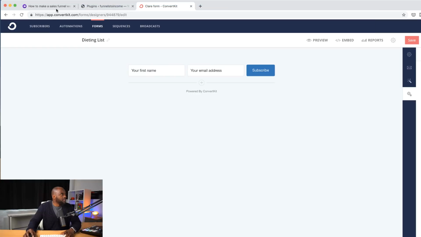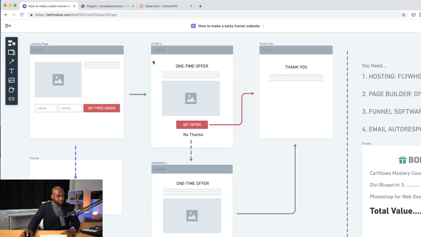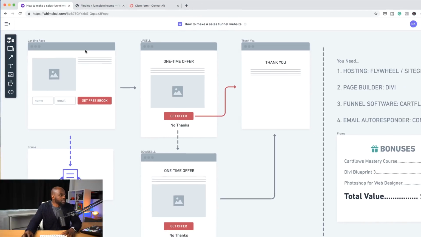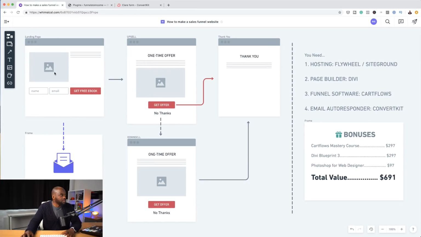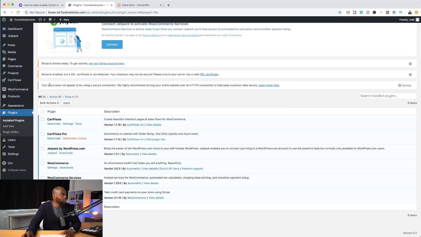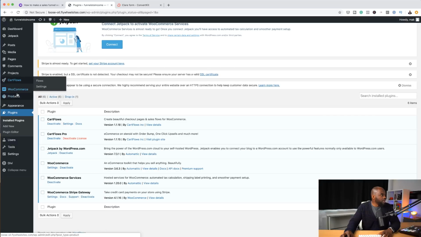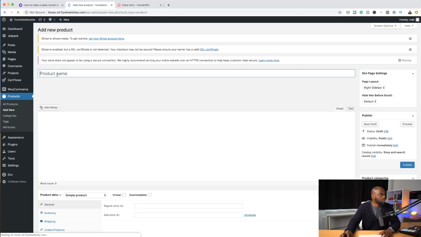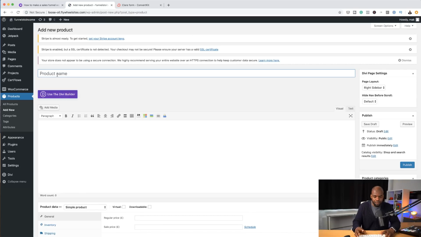So now, right, let's go back to our diagram here. So the next stage now is to create this landing page. Okay, so let's go ahead and do that. So I'm going to come over here. So first of all, in fact, before we create the landing page, we might as well create the products that we need for the upsells and the downsells. So I'm going to come over here to products, click on add new. So let's add our first product. So this one here is going to be one-to-one consultation.